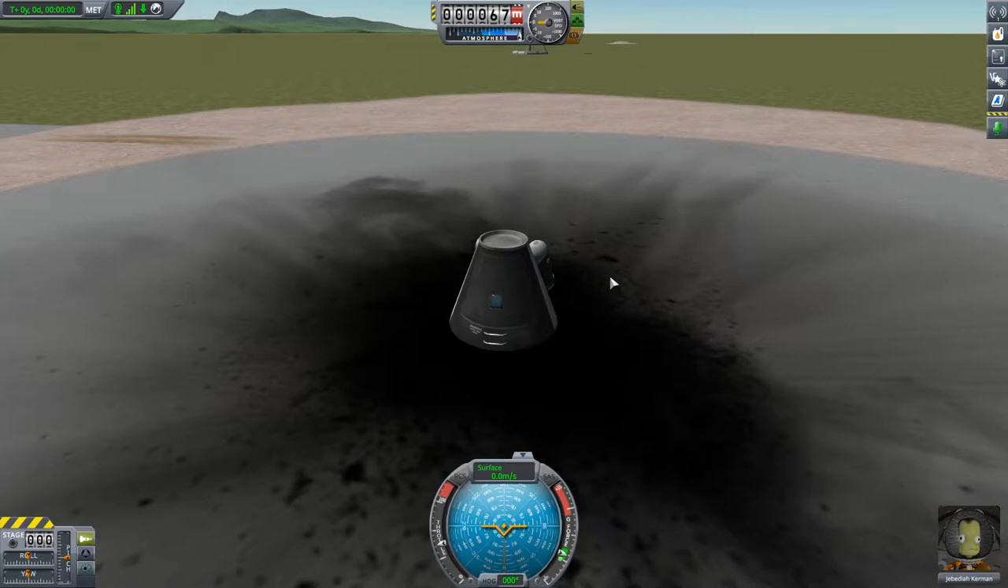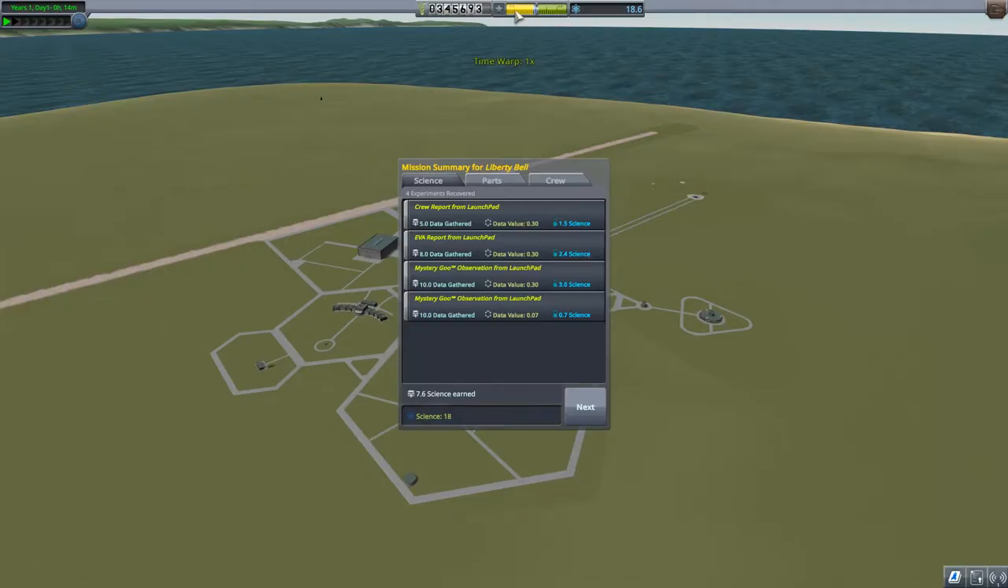And we've collected all the science we can from here, so we're going to go ahead and recover our vessel. We're brought back to the Space Center. We see that we've gotten a bunch of science. We've got science from the crew report, the EVA report, and we've gotten 2 bits of science from the 2 mystery goo canisters. We see here that we've gotten 3 science from the first one and only 0.7 science from the second one. So there is a bit of diminishing returns.